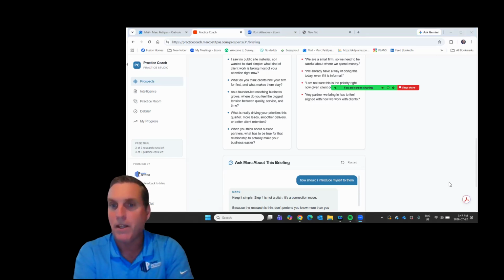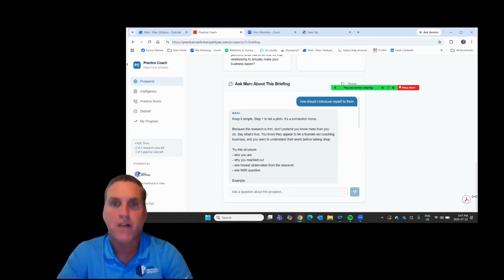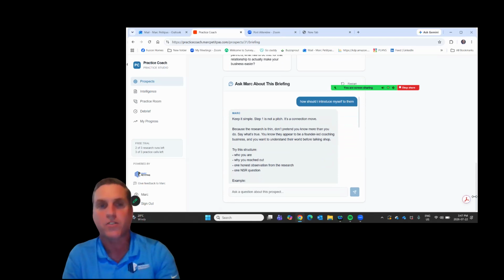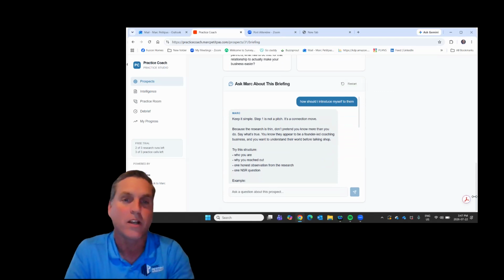So keep it simple. Step one is not a pitch, it's a connection move. Because the research is thin, don't pretend you know more than you do. Say what's true. You know they appear to be a founder-led coaching business and you want to understand the world before talking shop. Try this structure. Who are you? Why you reached out? One honest observation from your research and one non-selling related question.